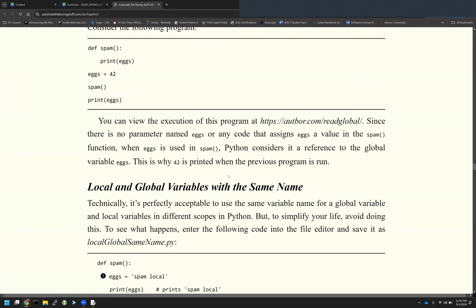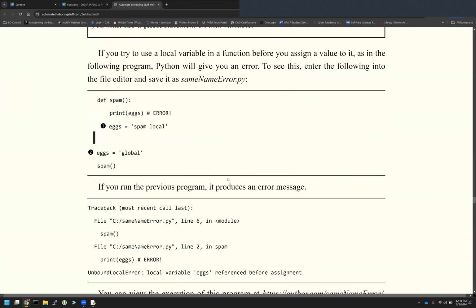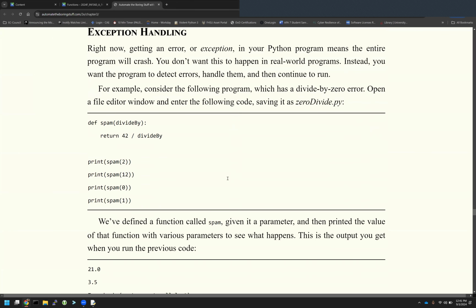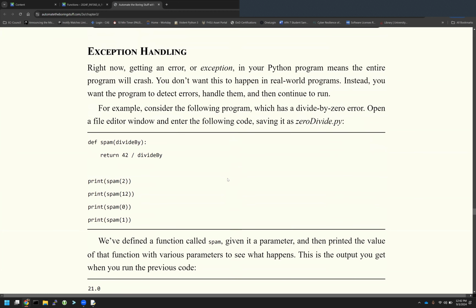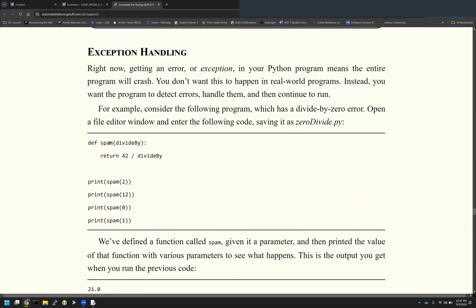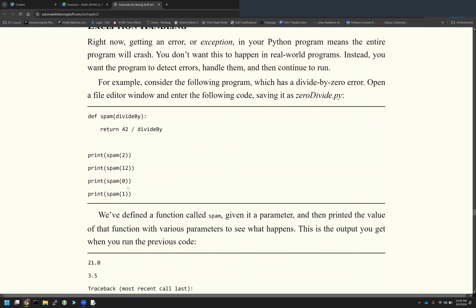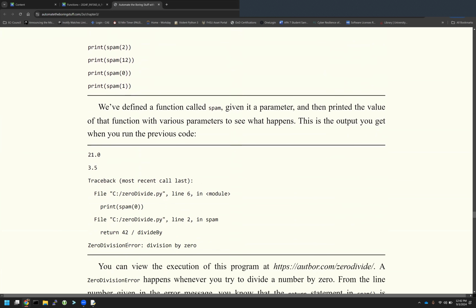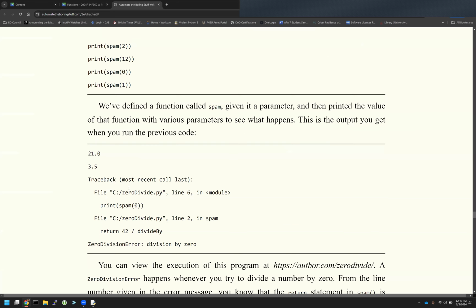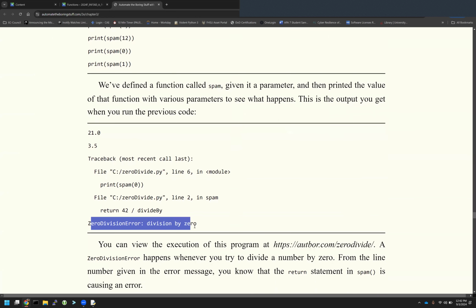Next thing we're going to talk about, which is great because it will help us out a little bit, is exception handling. So for example, if I have a function called spam and divide by, then I'm going to return 42 divided by divide by. In other words, divide by is whatever number I pass into this thing, right? Once it hits an error, I get different types of errors. So for example, this one is a zero division error. I can't divide by 0, right?